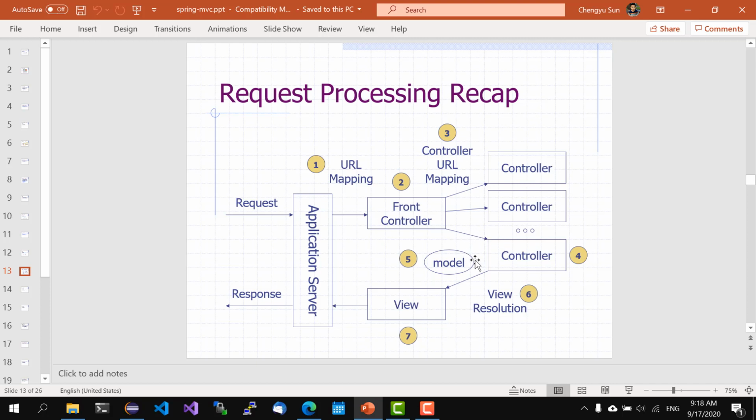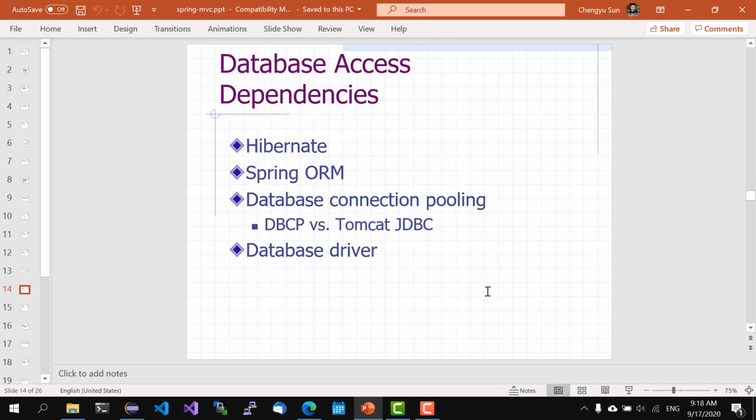The controller method will process the request, produce some model objects, and return a view name. Remember that thing is called the view name. Based on the view name, the Spring framework will locate a view implementation like a JSP page and pass the model objects to the view. The view receives the models and renders a response, which will be sent back to the client. So now we are clear about how a request is processed. Let's add a database to the mix.